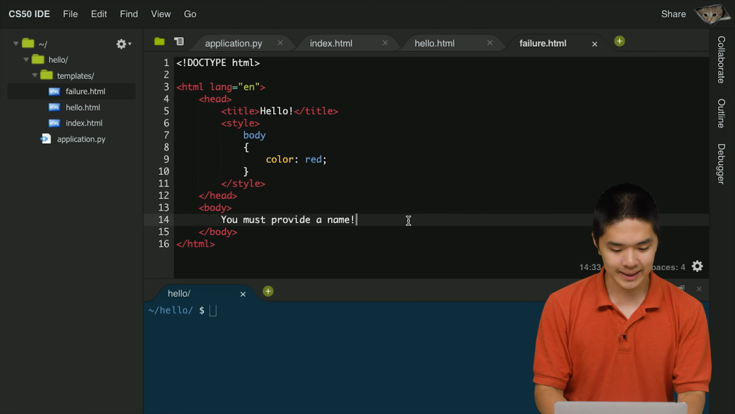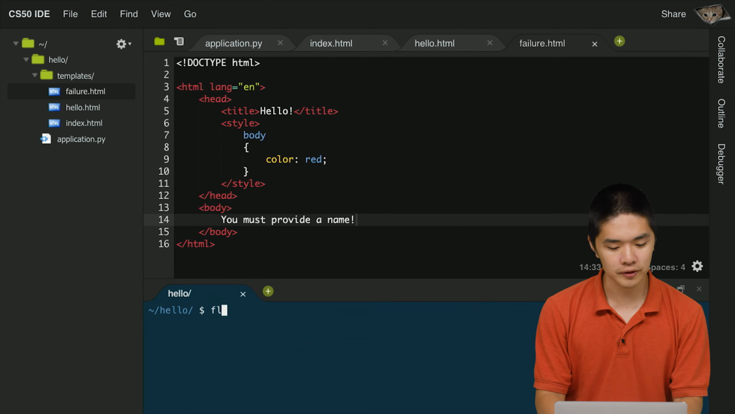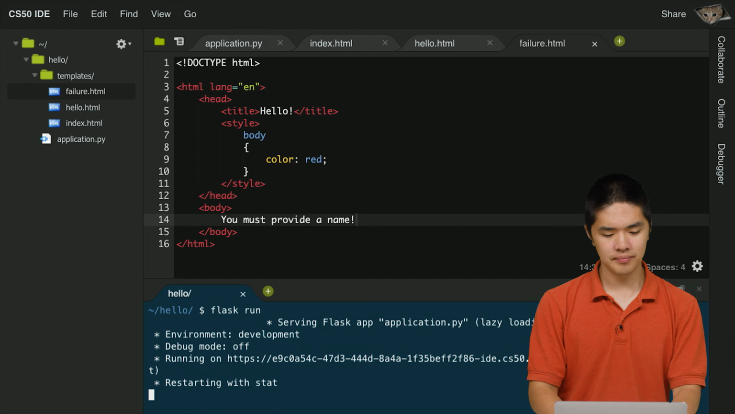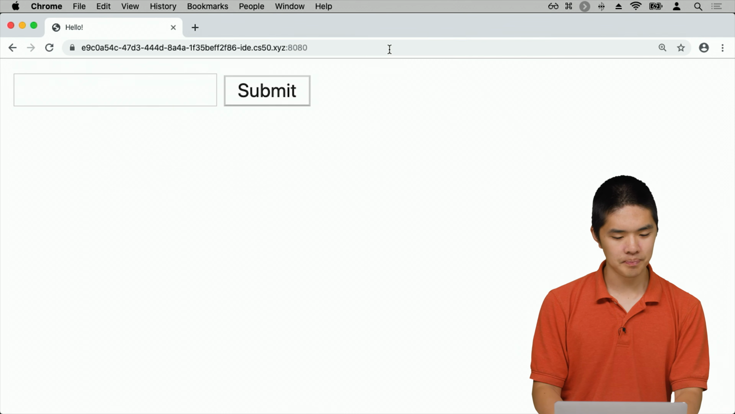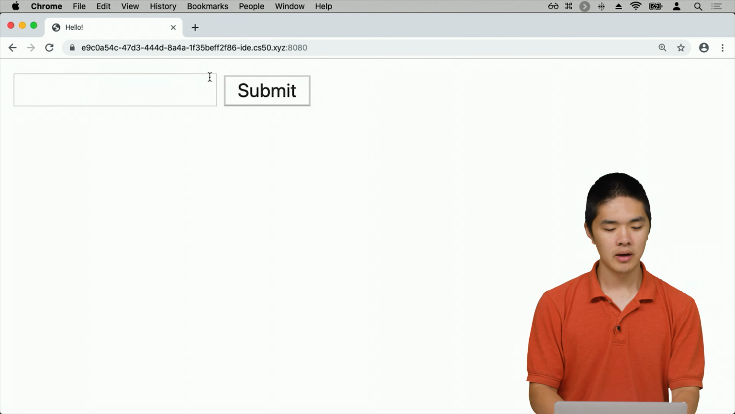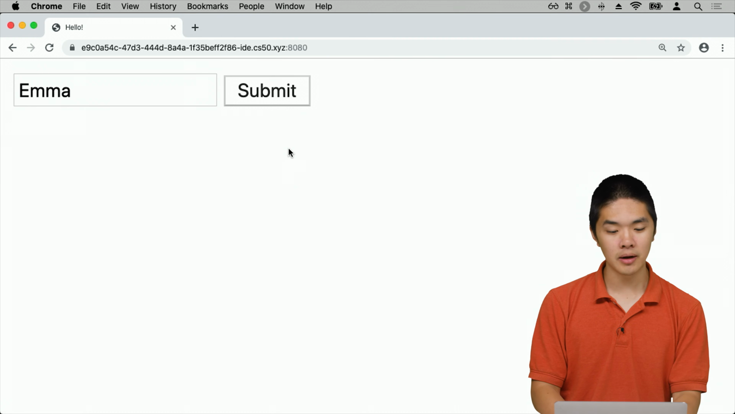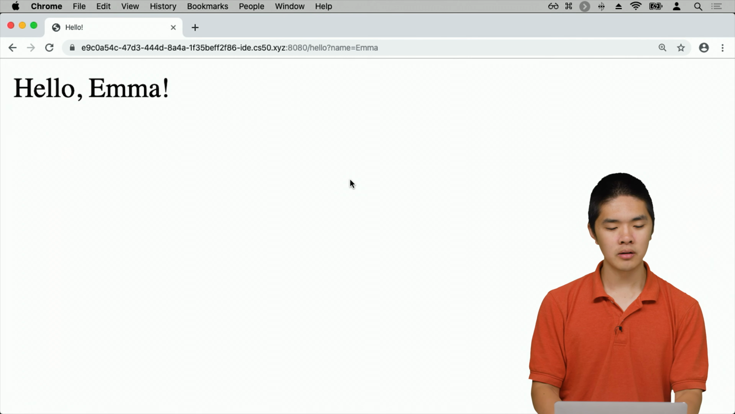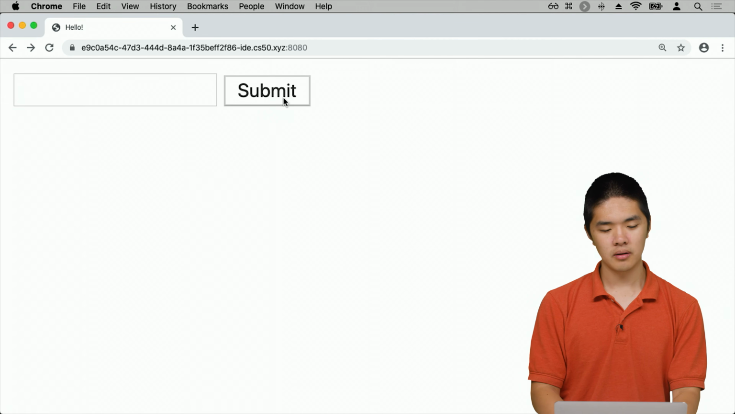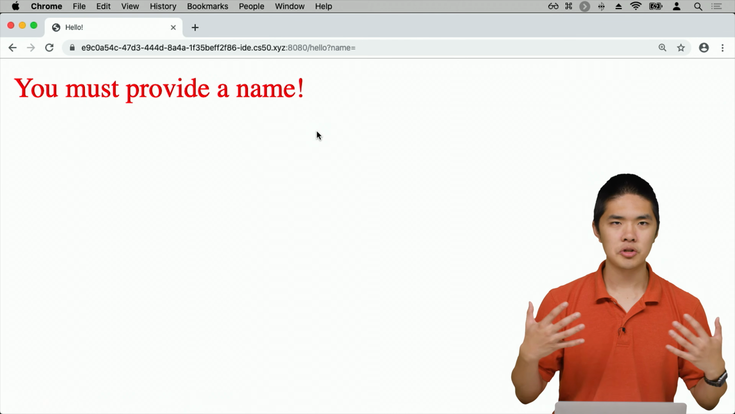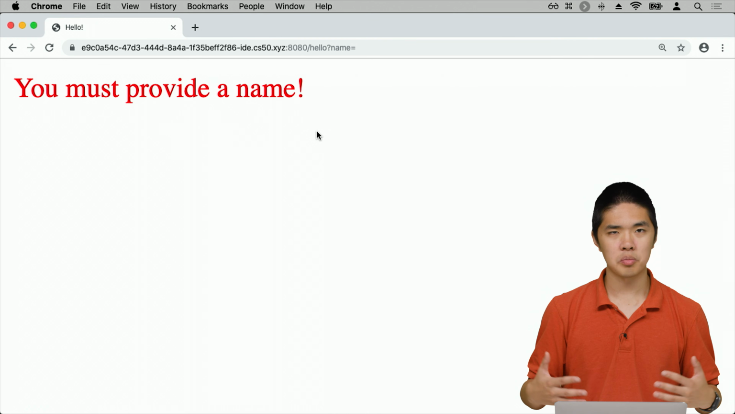All right, so let's give this web application a try. I'll go back into CS50 IDE and run flask run to start up my web application. And now I'll go back to the default route of my web application where I see a form where I can type something in. Again, if you do type in an actual name like Emma and press submit, you get hello, Emma. But if I go back now and just leave it blank and press submit, now I get taken to an error message that just says you must provide a name.